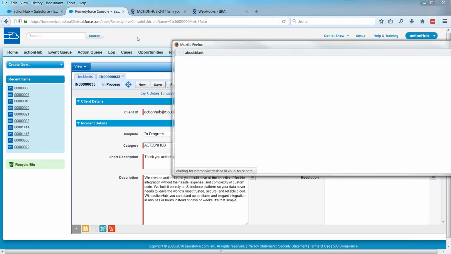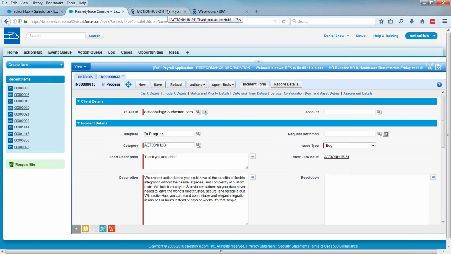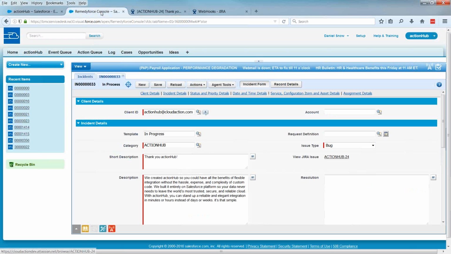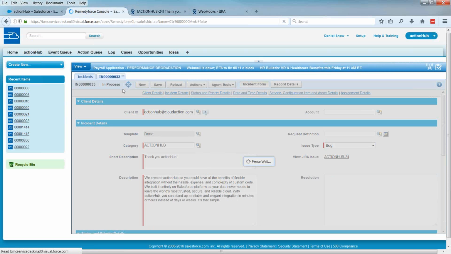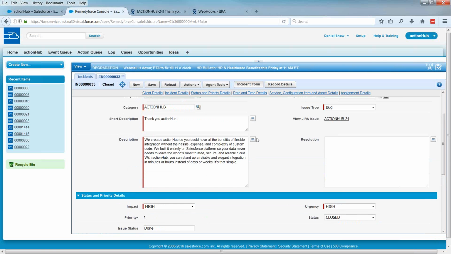So in this environment, I pre-staged an SLA, or rather an OLA, for our development team. So you can see we've already got a completion on our response time for our high priority bug response, and that came when we went to in progress. But we still do have this resolution time OLA milestone that's pending. So now if I come over here and move this to done, and we come back over to Remedyforce, now our incident has been closed.